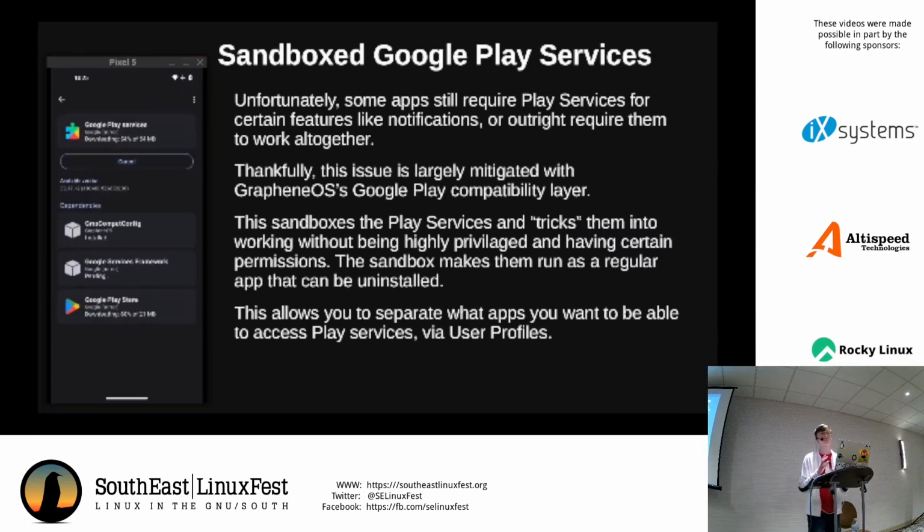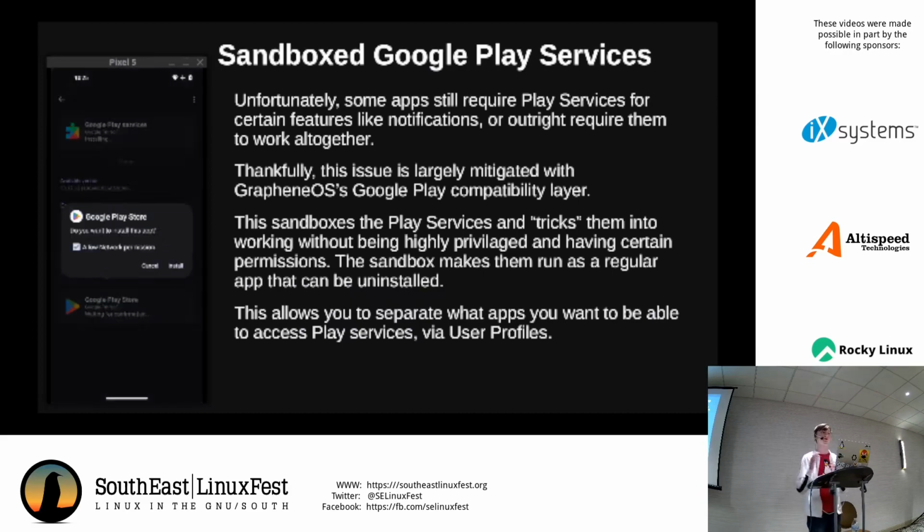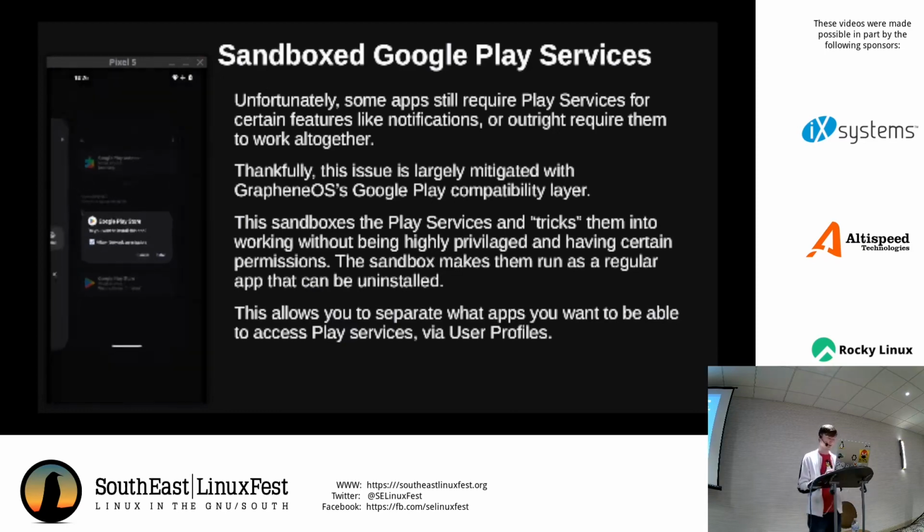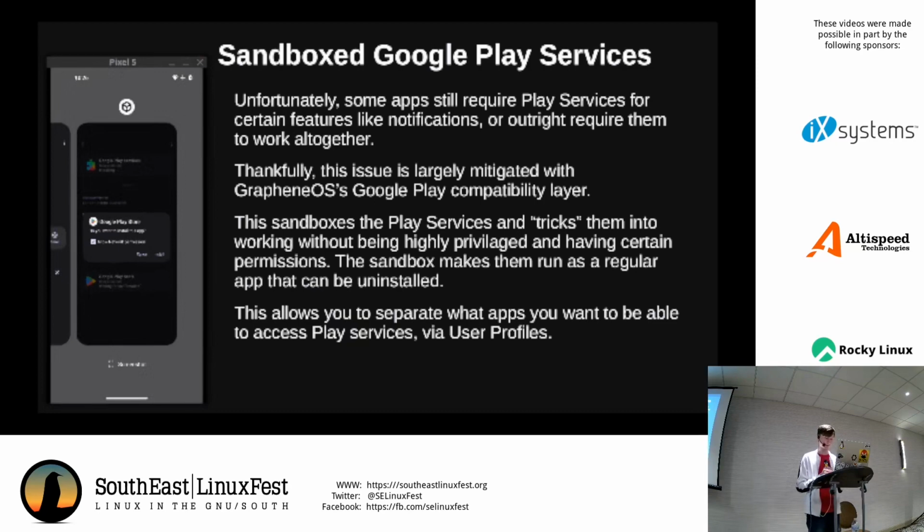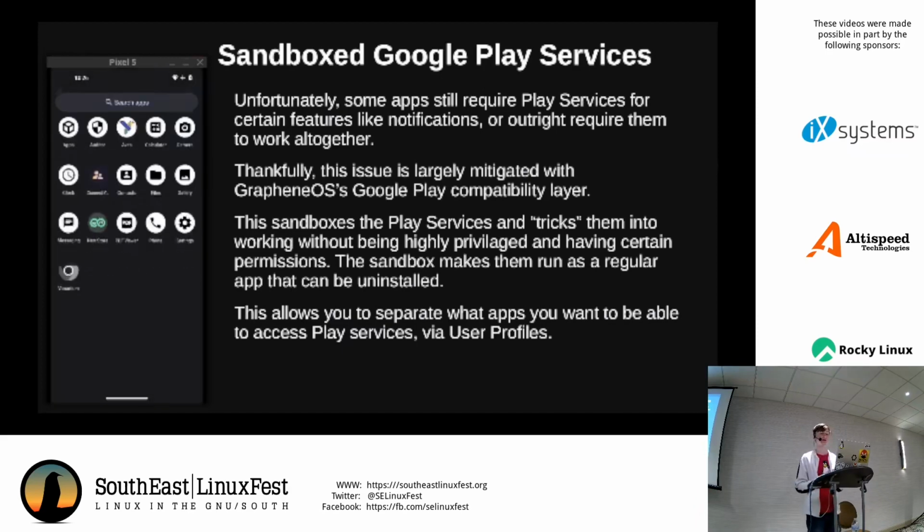So, unfortunately, a lot of apps on Android, because of how Google has built this into the ecosystem, and even other versions of Android that are based off of AOSP, like Samsung, Xiaomi and Huawei, all their Android distros still include the Google Play services, and because of that, a lot of apps are reliant on them. Usually for notification support, they'll usually work, but you will not get notifications unless you have the Play services installed. So on GrapheneOS, you can basically install a sandboxed version of the Google Play services, and it tricks the Play services into running under the sandbox without having the highly privileged access that they normally would get.